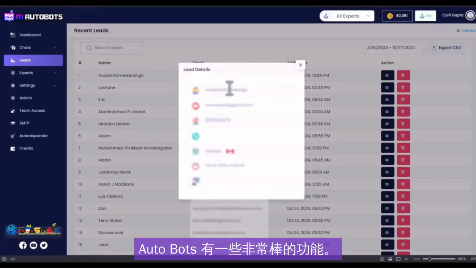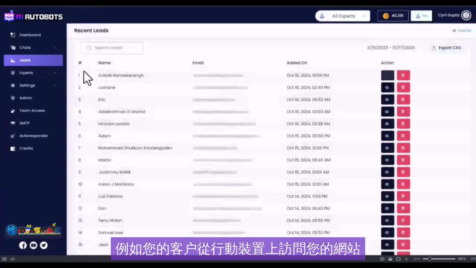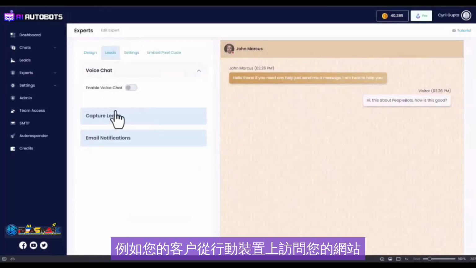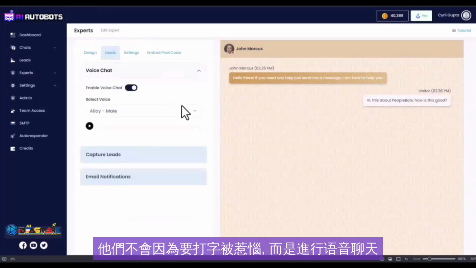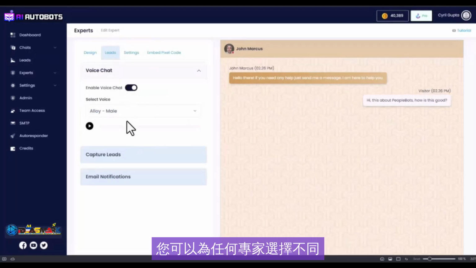PeopleBots has some really fantastic features. For example, your customers can come to your website on a mobile phone, and instead of typing and being irritated that way, they can have a voice chat. So you can select from different voice types.